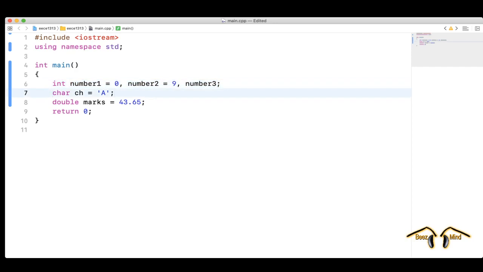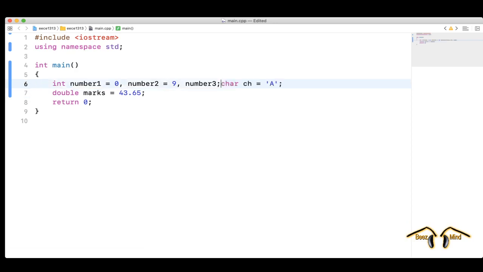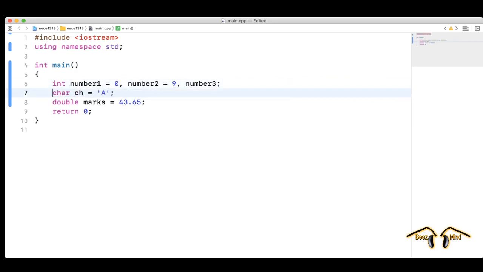But you cannot combine all of these into a single line like this, which is wrong. It should be separated with a semicolon. So that's it for how to declare variables.